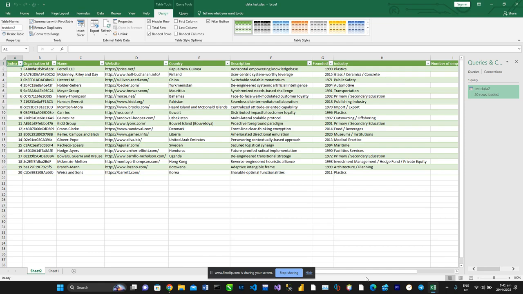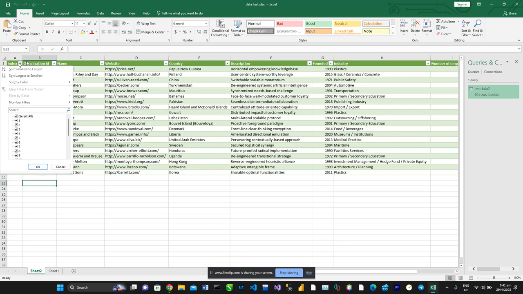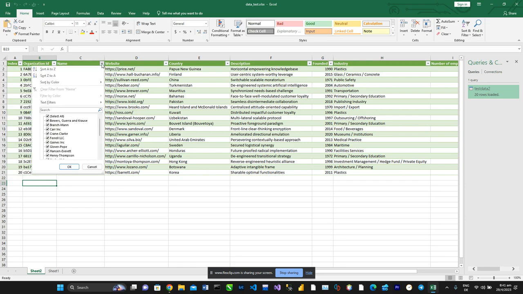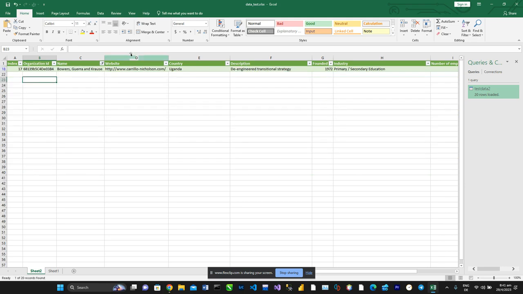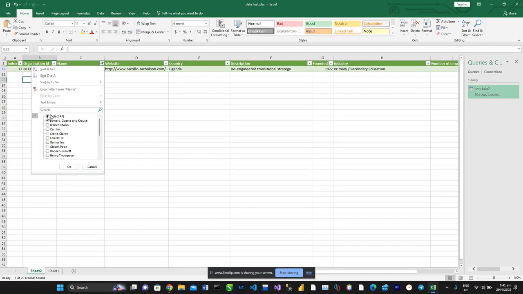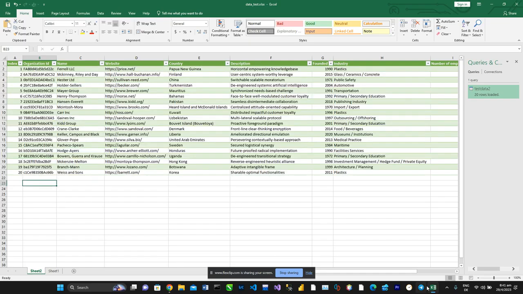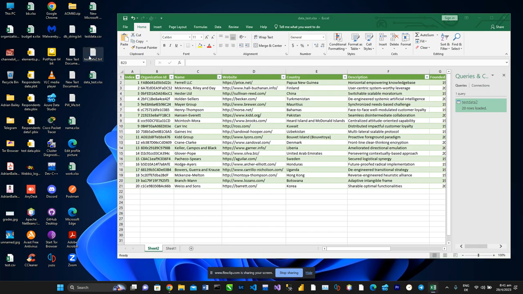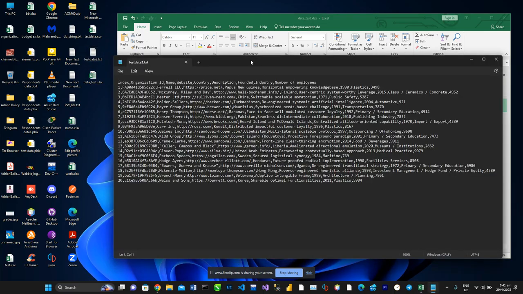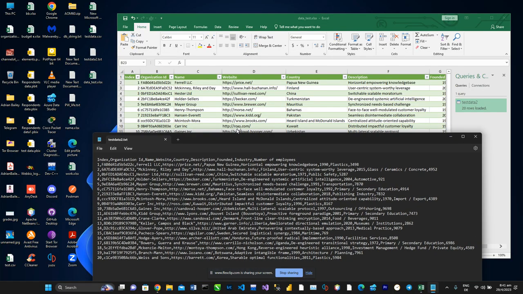Okay, and now your data has been loaded. Now I can filter through. I only want to see Bowers. I can only see Bowers, Uganda, right? If I want to see all of it back, that's a huge change from what was here before.